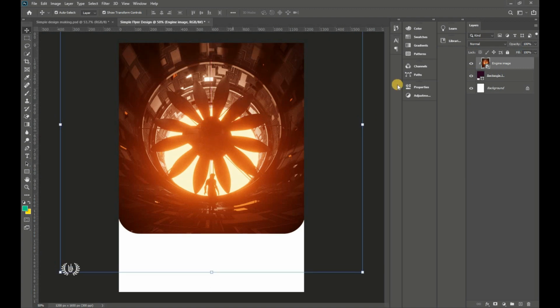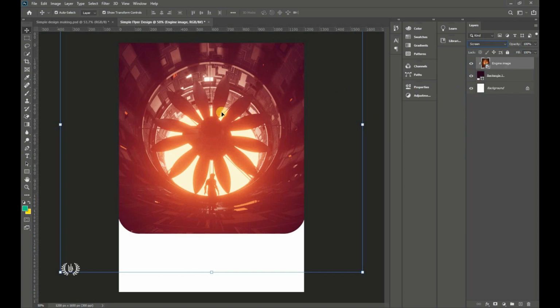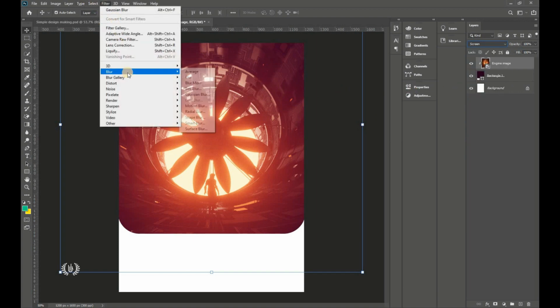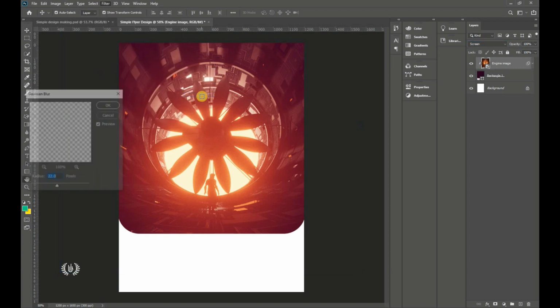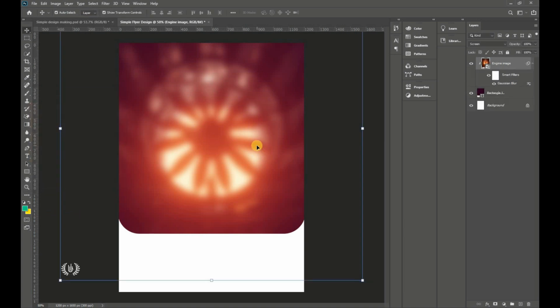From there, as you are seeing, you put the blend mode on Screen like this. So this is it. From there you go to Filter, Blur, and Gaussian Blur. I'm going to blur about 20 pixels. Just type in 20 there, so you get this effect going on.